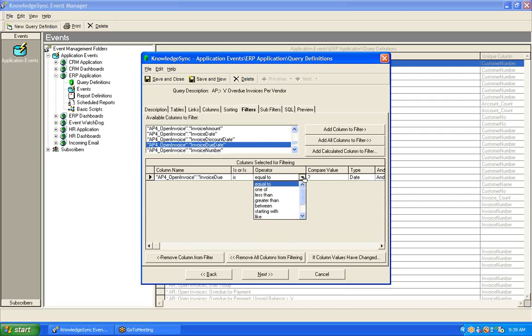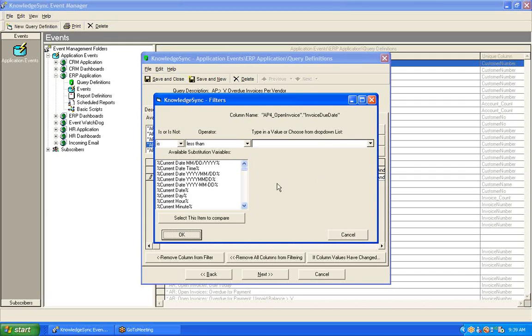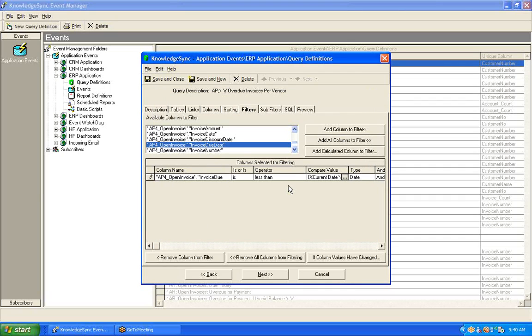So we'll say that the invoice due date is less than, and here we'll choose a date substitution variable for the current date. Once again, the accounting system that I'm using stores its dates in YYYY-MM-DD format. So the invoice due date is in the past, meaning that the invoice is overdue. And we probably also want to specify that the invoice balance is greater than 0 because we only care about those invoices that have not been paid off.